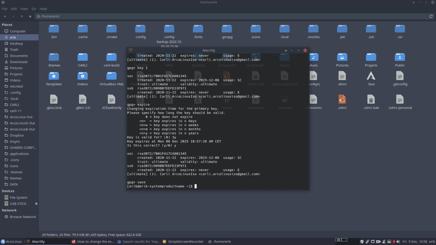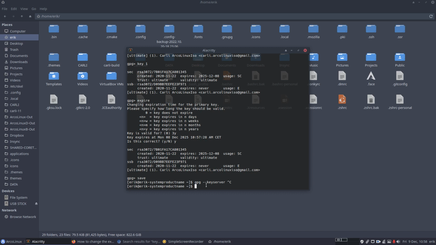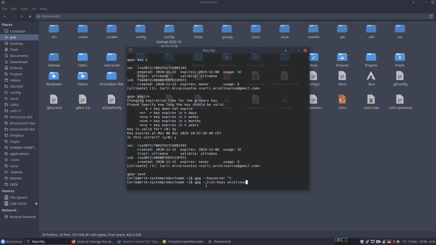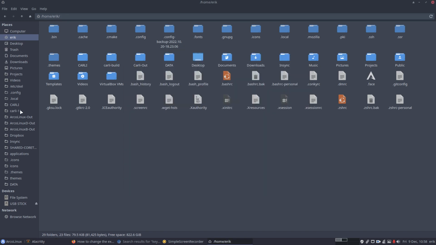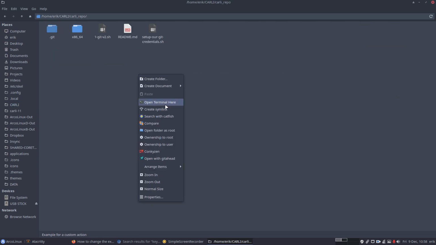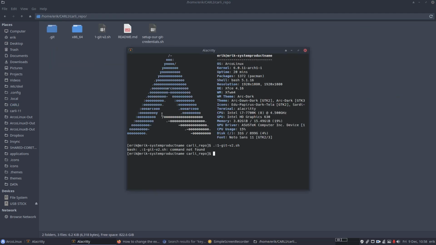And then we're out. Let's see. Then we need to send it to the key server, the GPG key server, and so on. But first we need to check, is it actually okay? List keys. Now it expires 2025. That's this date. Let's see. Let's go to the CARLI repo. Can this now be signed?